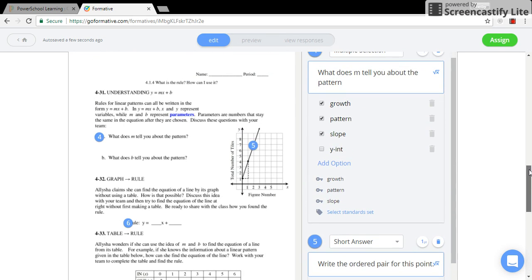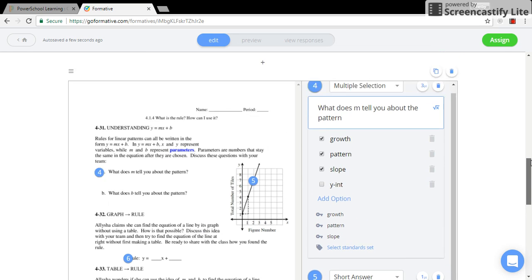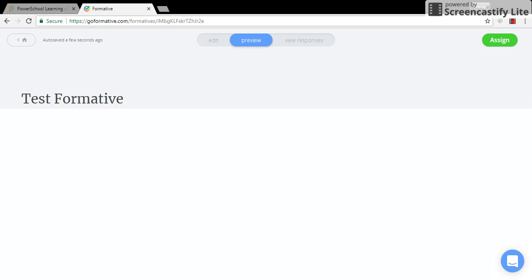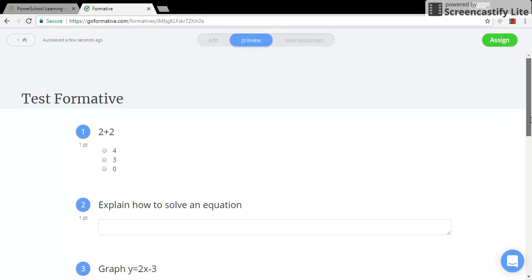So with uploading PDFs, you click where you want the questions to show up, and it will go. You'll be able to create them that way. Now, if you want to see what it looks like as a student, you can click preview. Hopefully this will load. Here it is. And this is what the student sees.